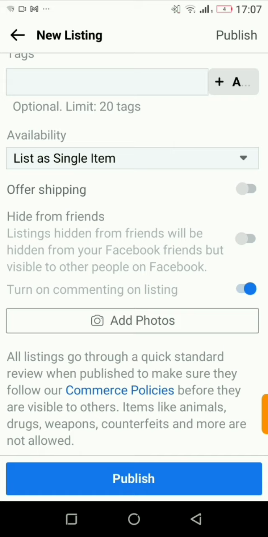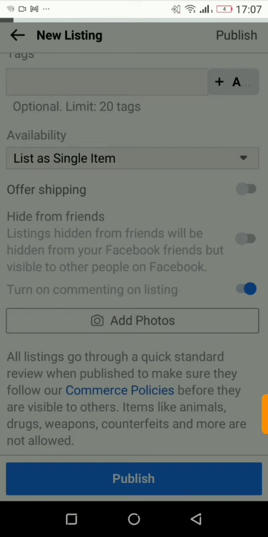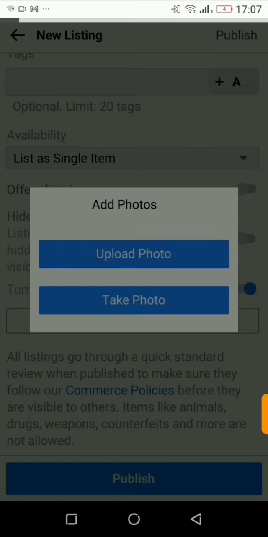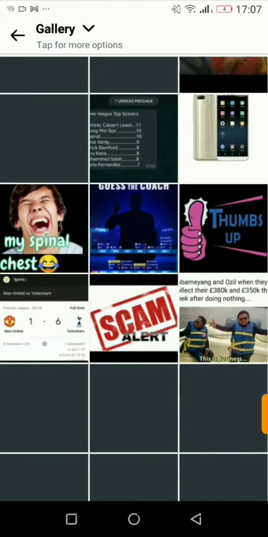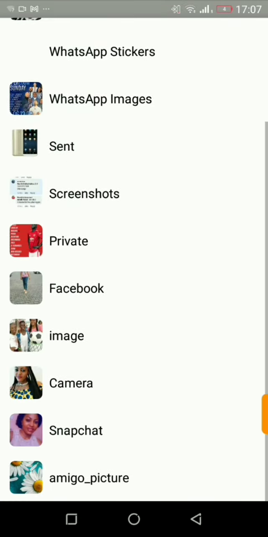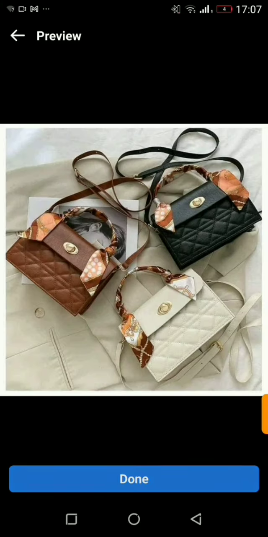Now what you're going to do is, you understand what we did in the first step. Before we click on publish, you have to add photos of the thing we advertise. Now we're going to add photos. I'll come here and look for a photo of the bag I want to sell. Let me look for the bags. Okay, now look at these bags I want to sell. Done.